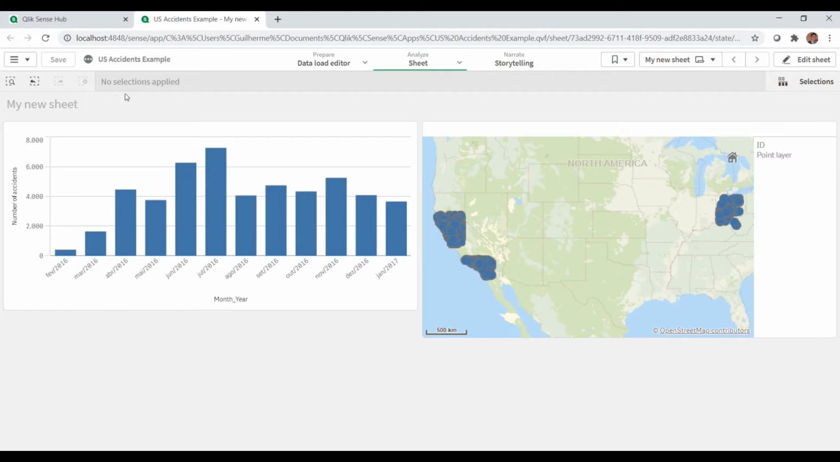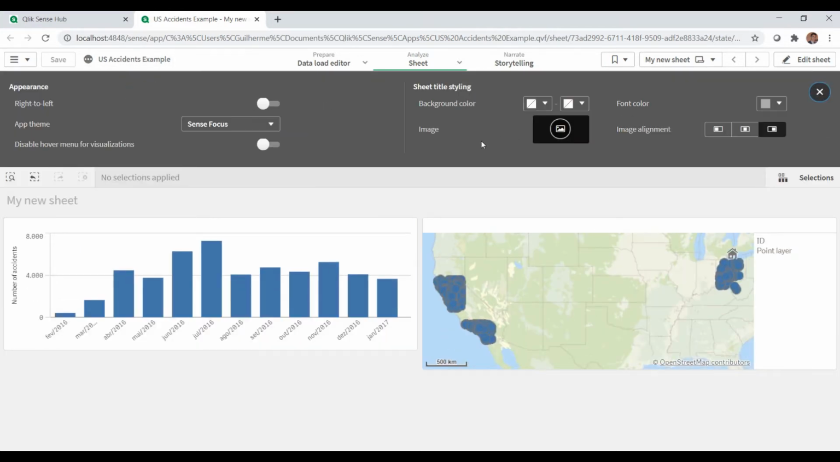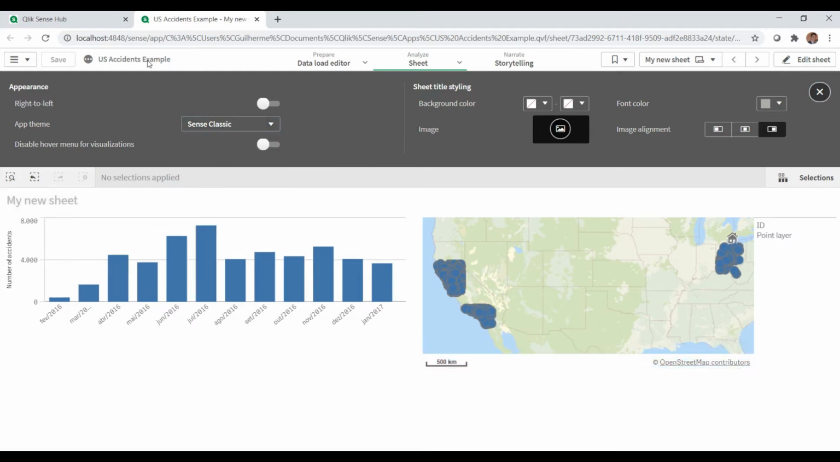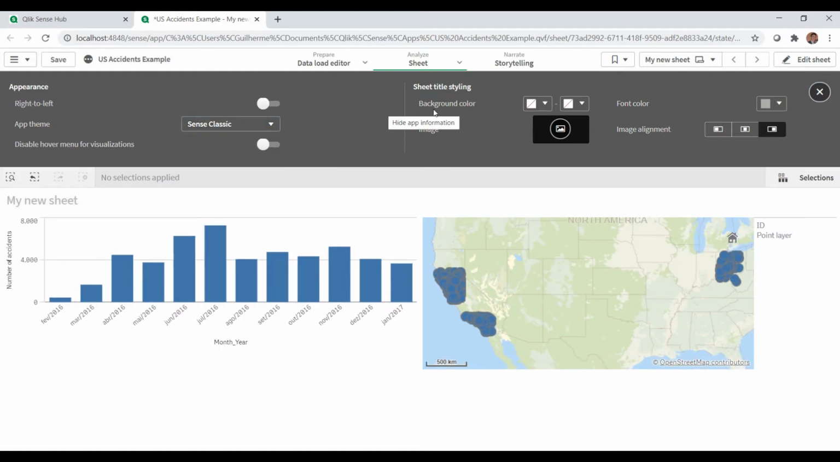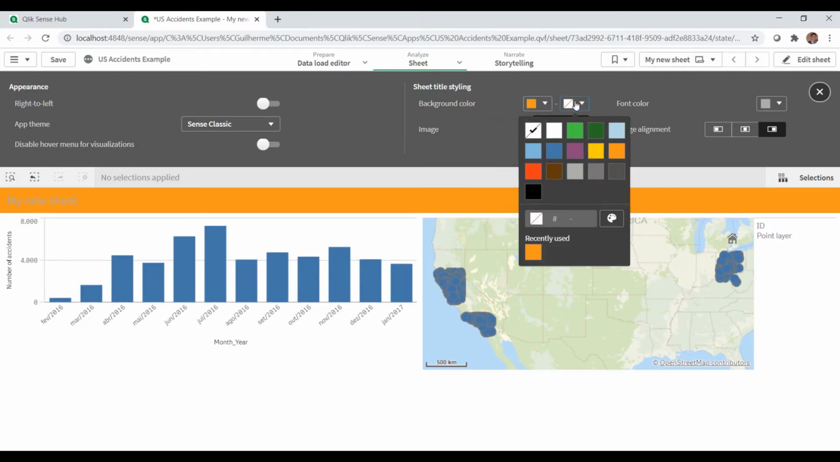Now I will change some things here, like this gray background and the theme of this page. Actually, we could customize this page in many ways. There are Qlik themes, there are many other options. Let's just make it this Qlik classic. We can change the background color of this bar. So let's make it just like that to customize a little bit.